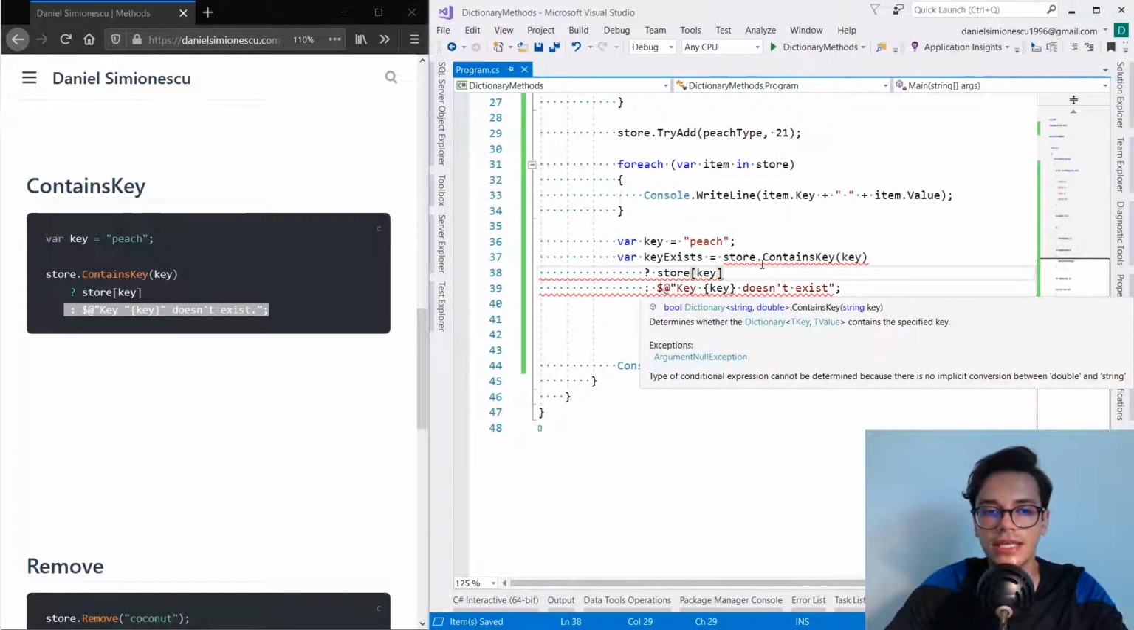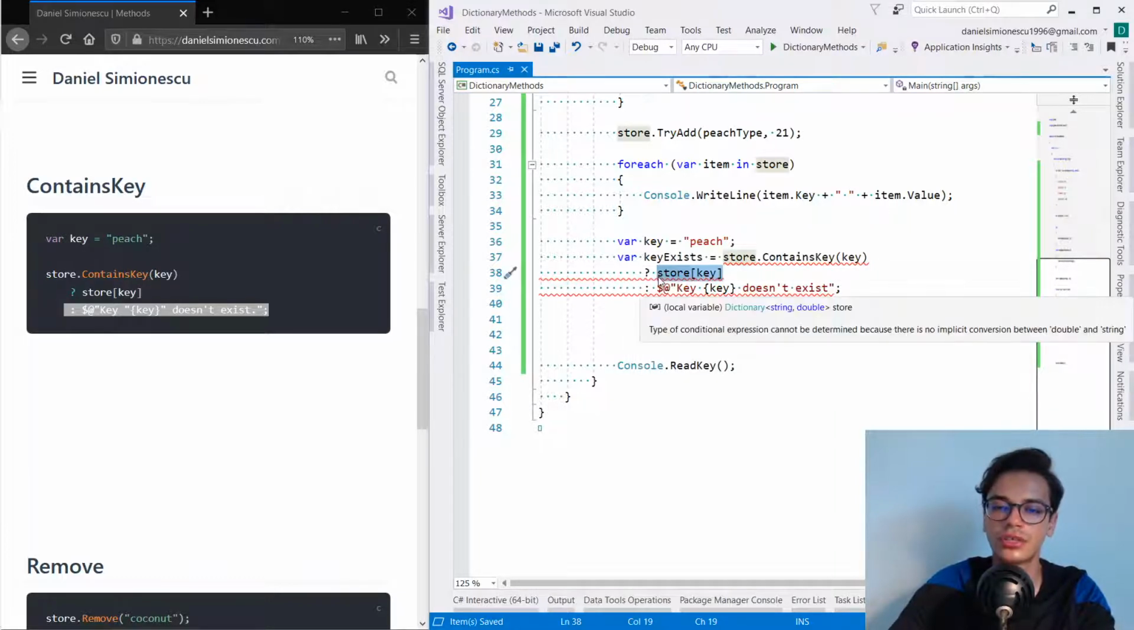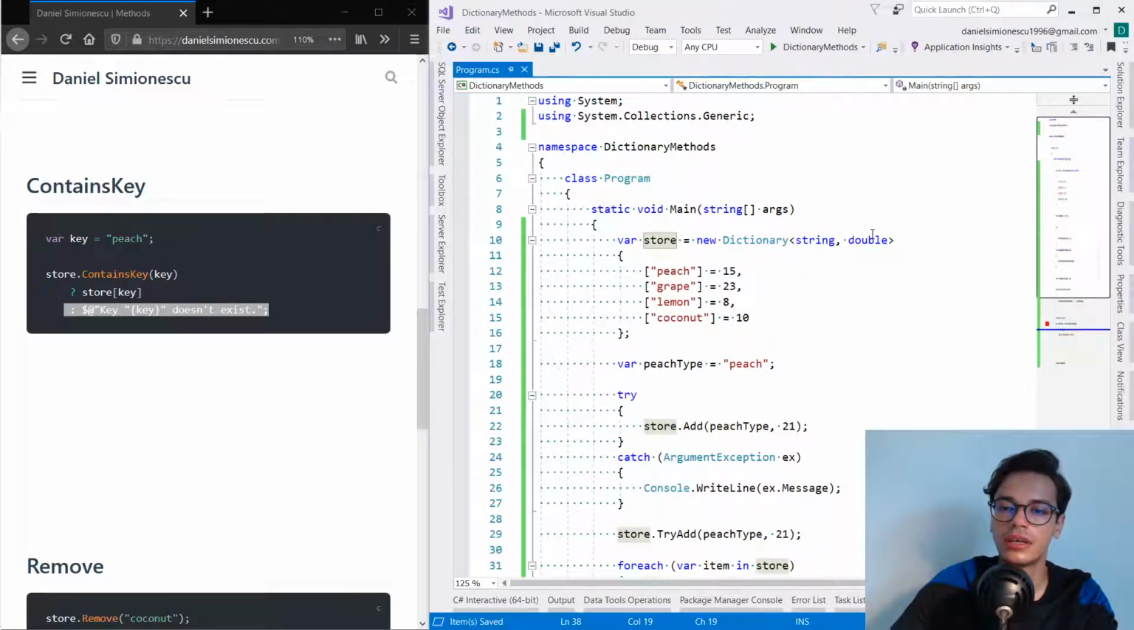If this contains key, let me try to actually fix this error, because again, this is like live programming. You might want to have the knowledge of actually how to go about this. So whenever you have an error, try to read the message. This is like the first step. Type of conditional expression cannot be determined because there is no explicit conversion between double and string. So basically, this code actually tries to give us the value, and the value right now is double. The string is the key. The key is string, but the value that we put inside that item is double.